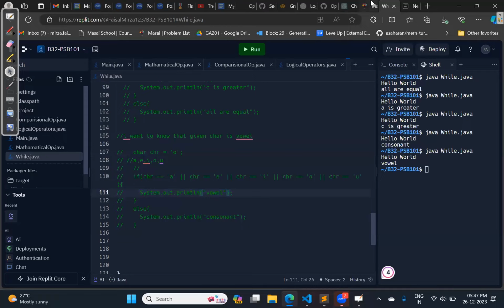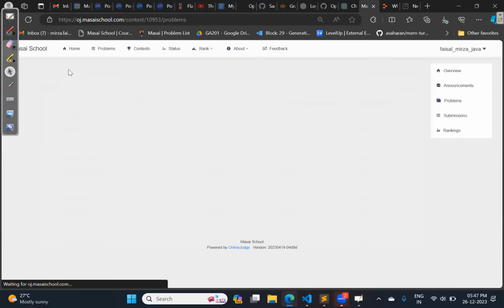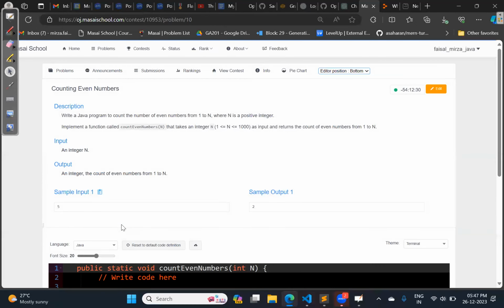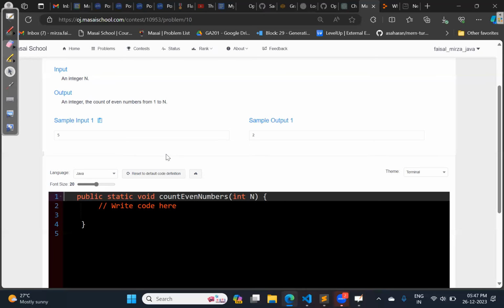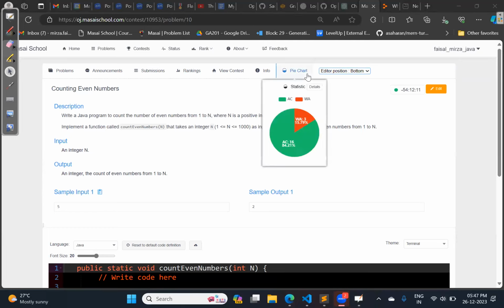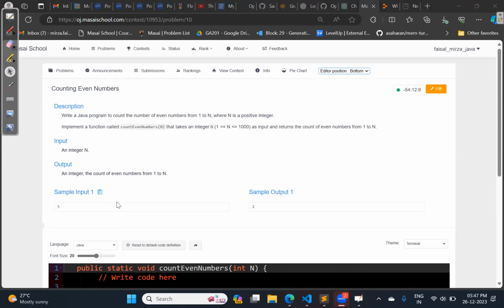Now, if you see this OJ contest over here, counting even numbers, again, there are very few submissions over here. So let us try to solve this question. Who wants to volunteer this? Anyone wants to volunteer? It is very simple. We just did a similar kind of problem. Okay, Abhishek, read the problem first.